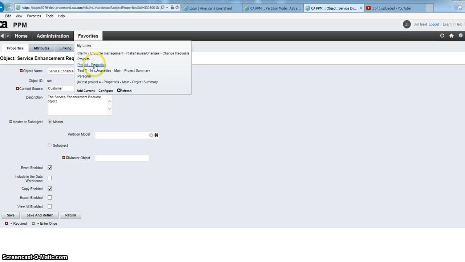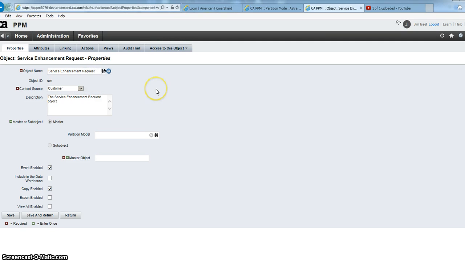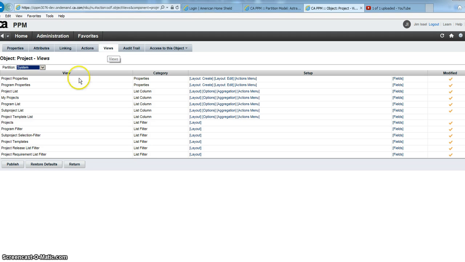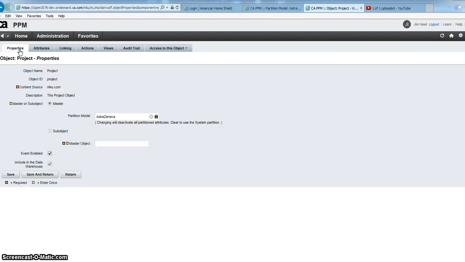But if I go to a project, and I've got a shortcut into the Studio project object, you can see that the project is associated with the AstraZeneca partition. So that enables me to go to views and associate either of the levels within that model. Now it's important not to get confused here, and this is a little bit confusing. This is the partition model. This is not the partition element.